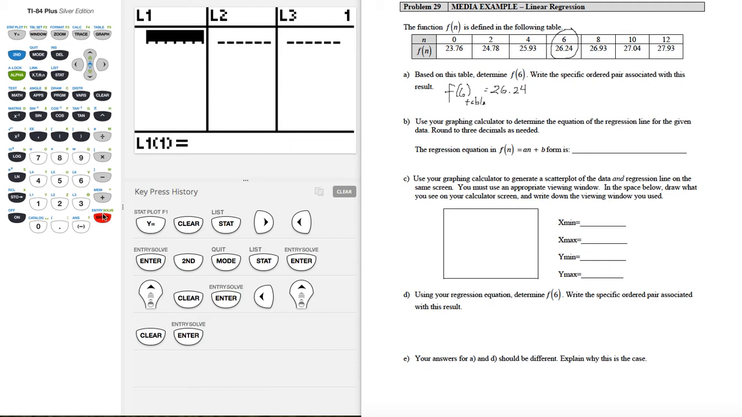I'm going to pause the video and do that, and when you come back to the video, you should pause too. You'll see the data in L1 and L2, so you should try that on your calculator as well.